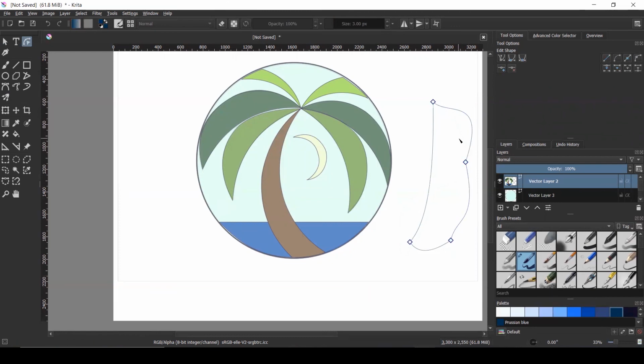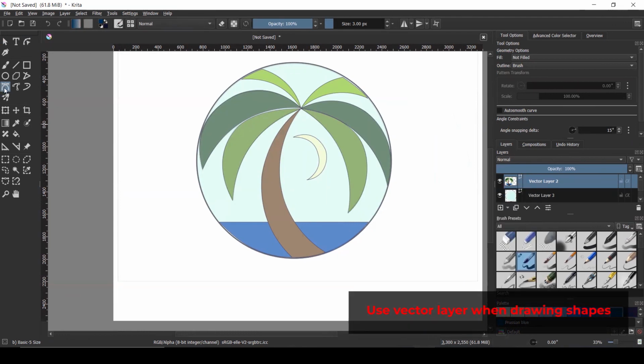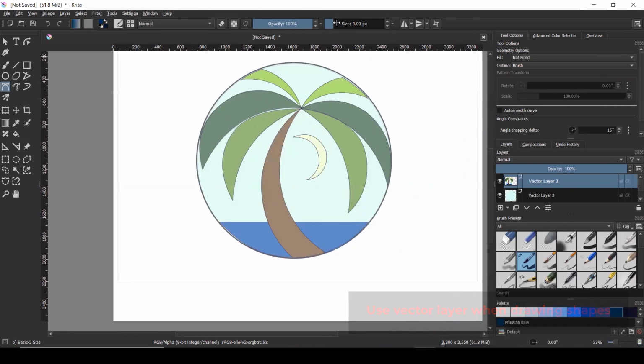So that's just a little recap there for you. And this brings us to the end of this tutorial. The main thing is when using this tool, you need to be on a vector layer. Yep, a vector layer for best editing purposes. And you select your brush from in the brush presets. You select your size. I've been using size 3 pixels for everything except my outline. My outline is on a size 5.